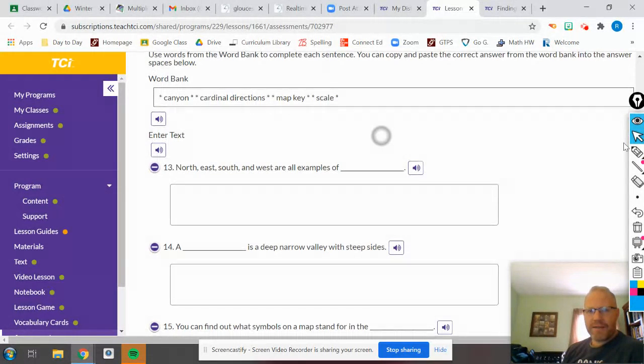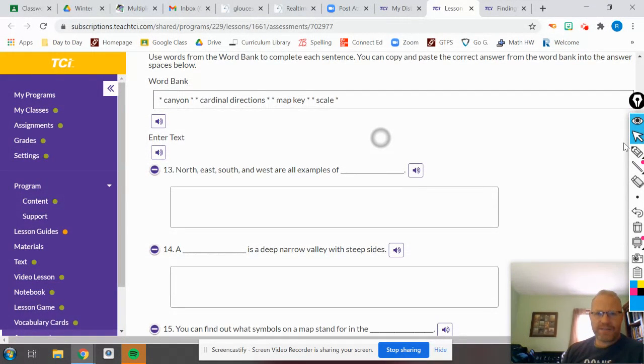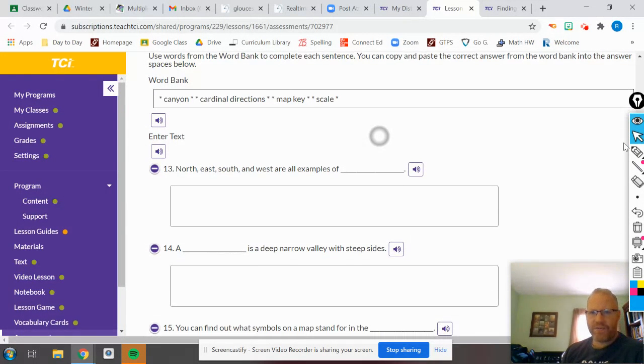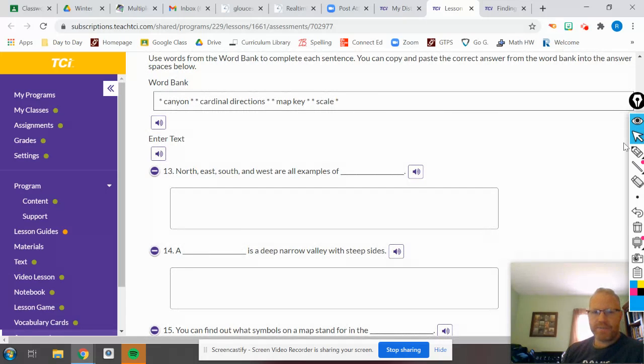Use the word banks below to complete each sentence. You can copy and paste the correct answer from the word bank into the answer spaces below. So what they're saying is you can highlight these, and when you highlight these, copy and paste them into the boxes where they should belong. Or you can just type them out. It's really your call, however you want to.